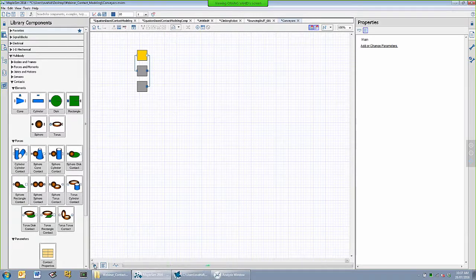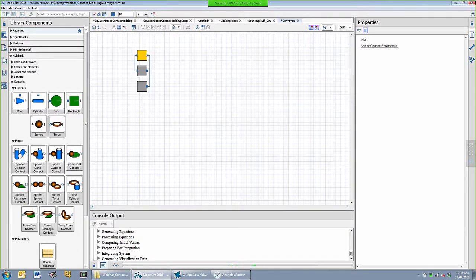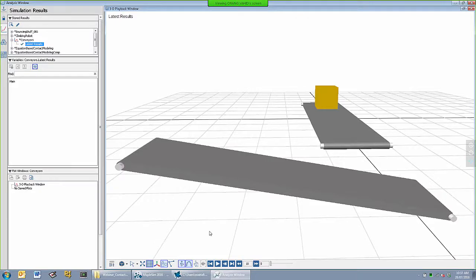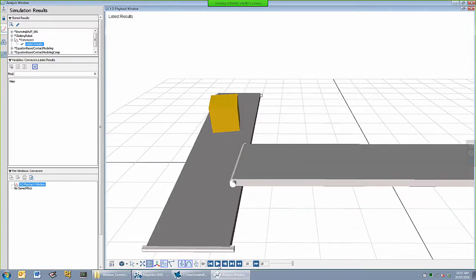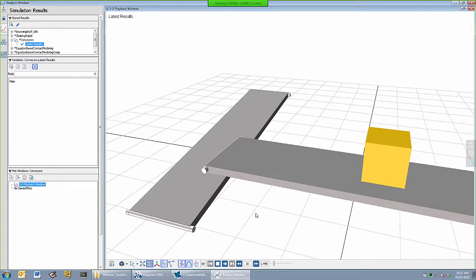Okay, we're done with the simulation and waiting for the visualization to pop up. There we go. Let me run this animation. So it drops from one to another and then continues on its way. We run this again. So there are multiple contacts involved in modeling such a system. If you're interested, let us know. We can discuss this model in a bit more detail.